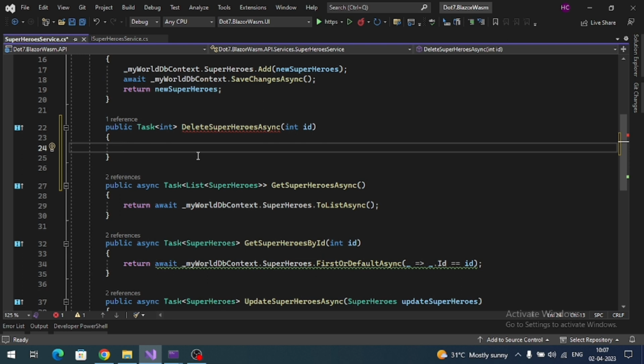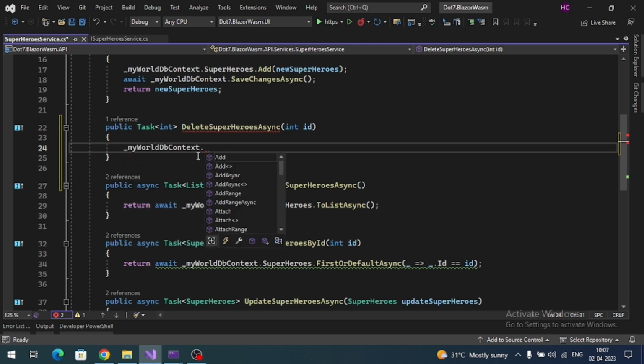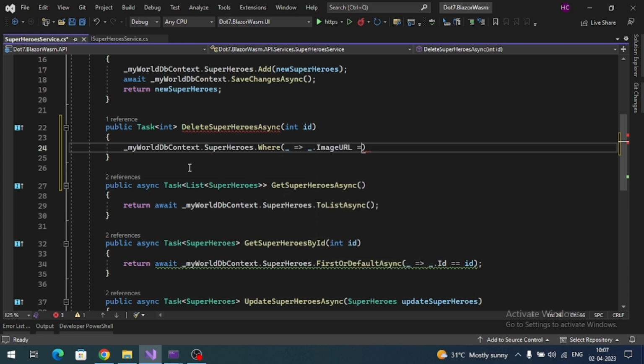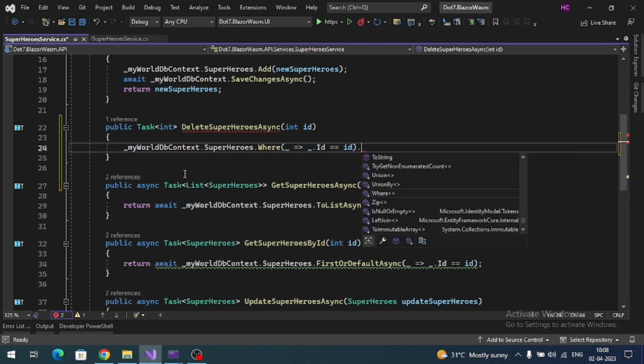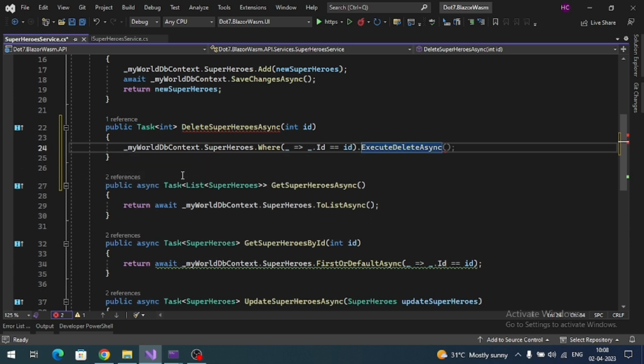So here let's implement the delete logic like my db context dot superheroes dot where id equal to id, dot delete, ExecuteDeleteAsync. So this is a method that is available from EF Core 7.